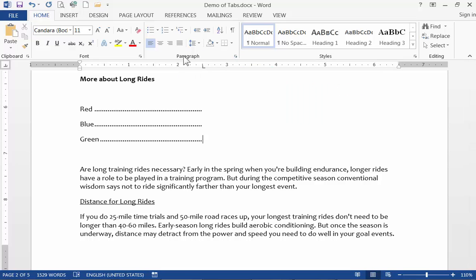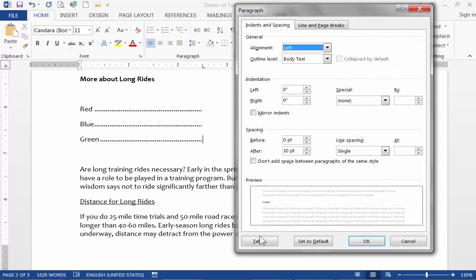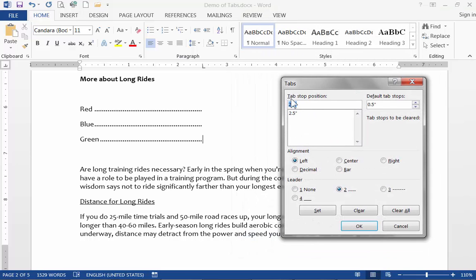Again, in the paragraph group, you click more, you click the tabs button down here, and whenever you set up your tabs, make sure you click the set button before you click OK.